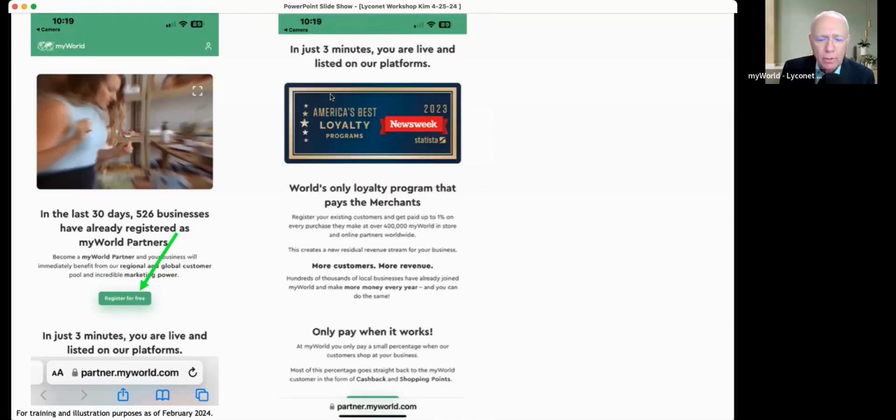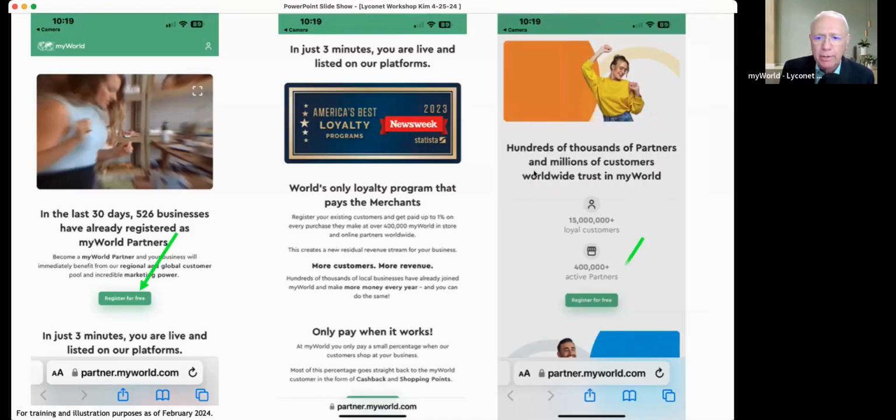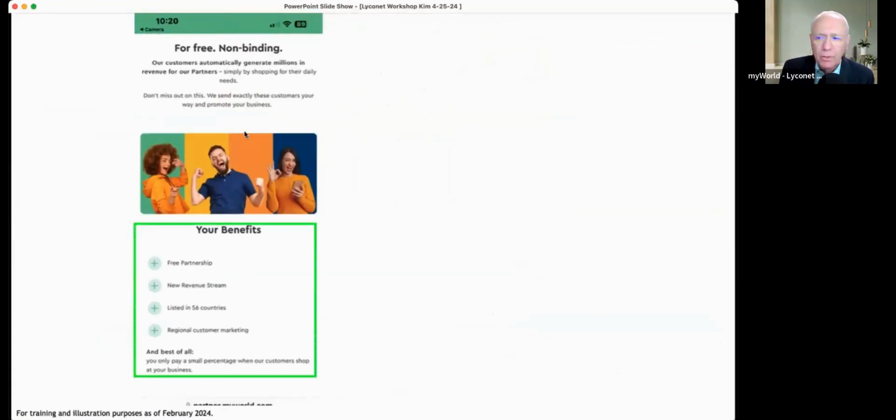Or they can scroll and continue down, and it tells more information, helping them to know exactly what it is and the benefits to be a partner. They keep going, and there's another one there. You just register here for free to be a partner. Then they can go a little further if they want and read more, and they get into things like free partnership, new revenue stream, listed in 56 countries.